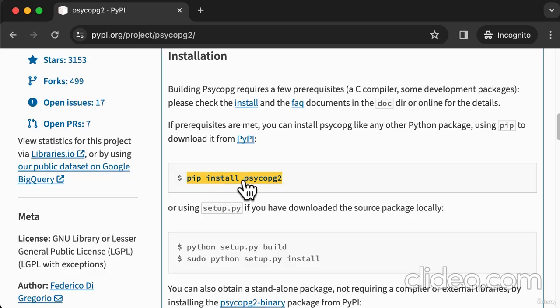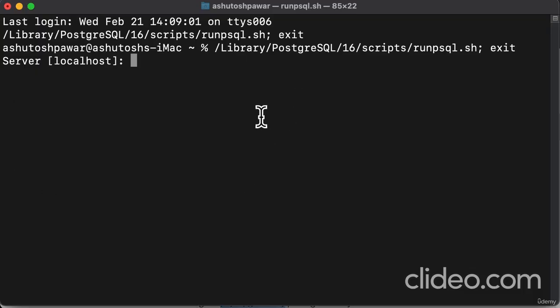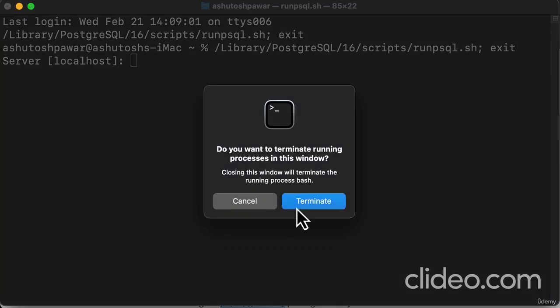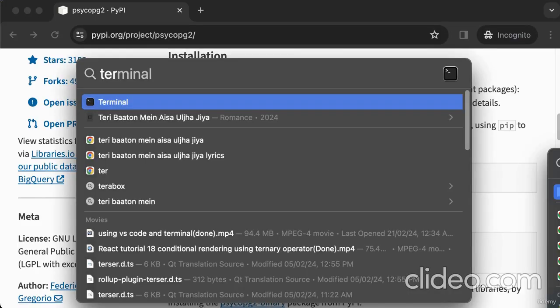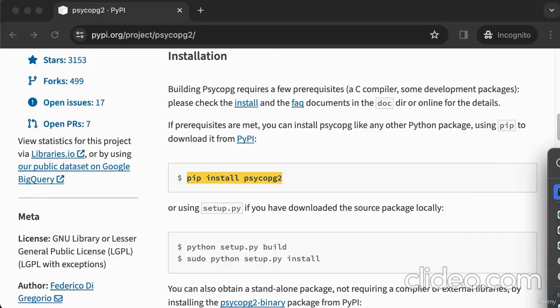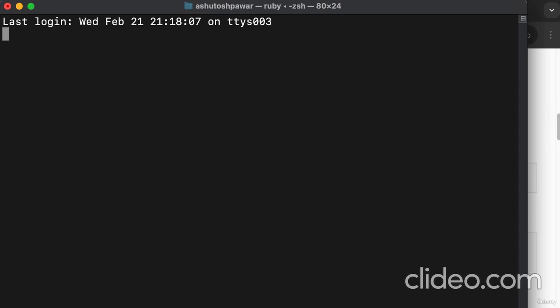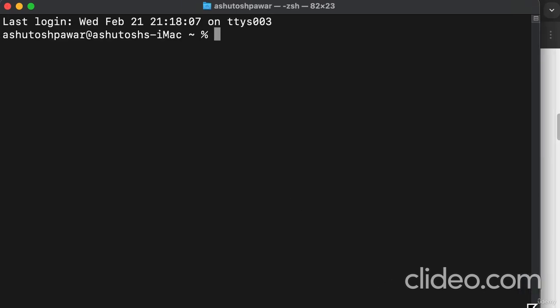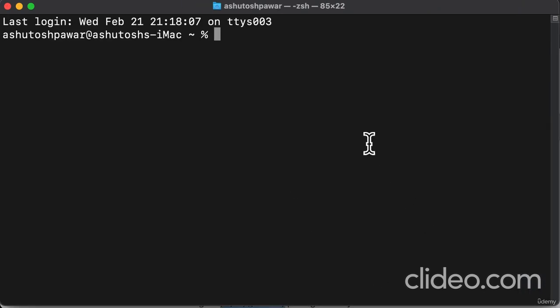So over here, I'll open up the terminal, and if you're on Mac, simply open up the command prompt. And if you have the psql shell running up over here, you could simply close that, and just open up the normal terminal on Mac. So search for terminal on Mac, and if you're on Windows, search for cmd. And once the terminal or cmd pops up, you go ahead and execute that command.